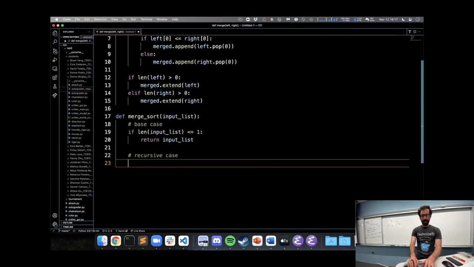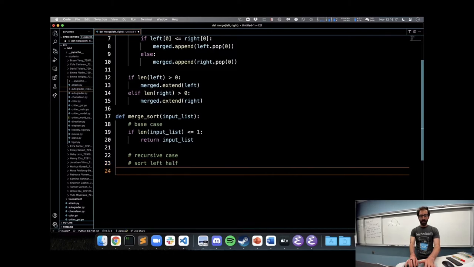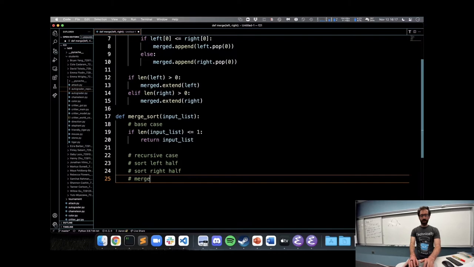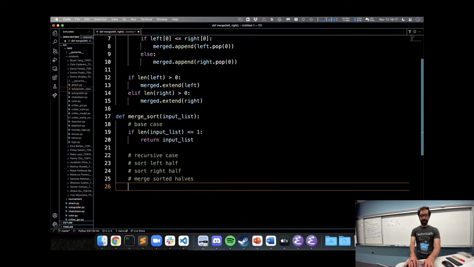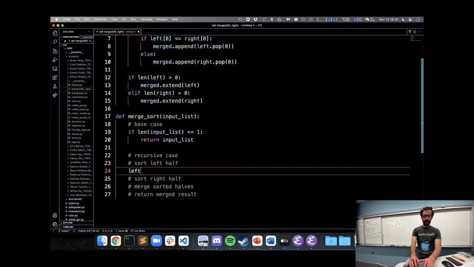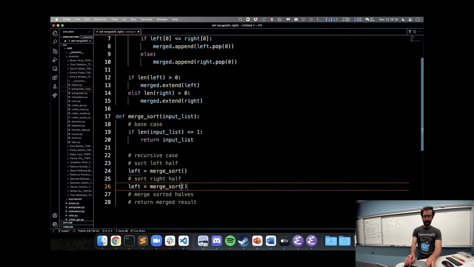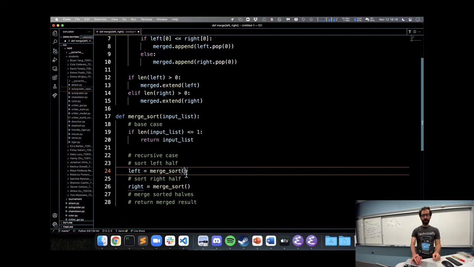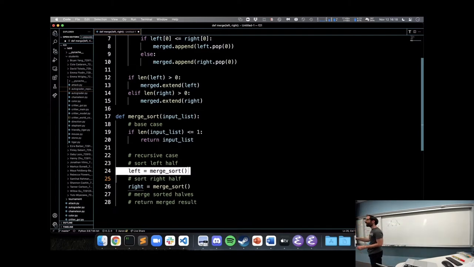And our recursive case: we should sort the left half, then we want to sort the right half, then we want to merge the sorted halves, and then return the merged result. Those are the logical steps that we want to do. So we're going to accomplish these with a recursive call for both the left and the right half. I'd like you to take a minute and work with your neighbors and see if you can come up with what we should fill in for the parameter to these recursive calls when we want this recursive call to sort the left half and the other one to sort the right half.